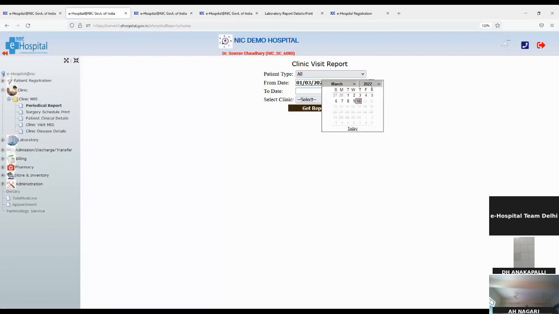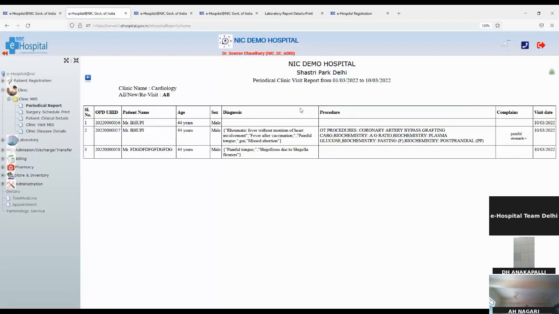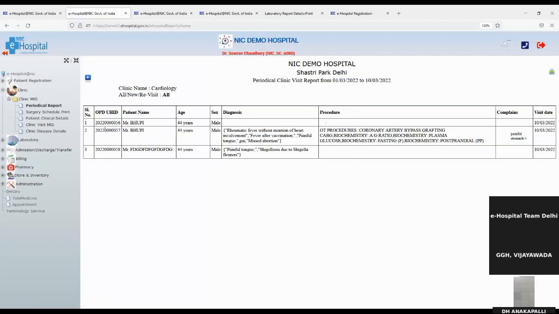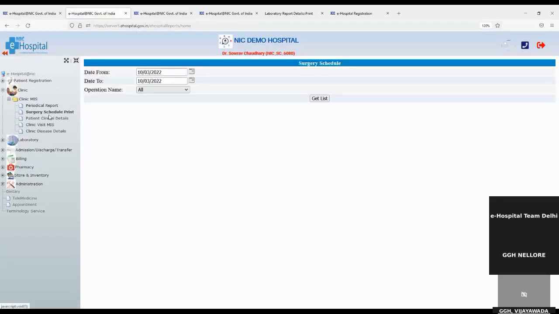How many patients we have registered in a particular clinic, we can select the clinic here. For cardiology, for this month, it shows how many patients have been registered, with details like the procedures we have done. It also shows how many patients the doctor has seen under the cardiology clinic. Surgery schedule printout we can take using this link.